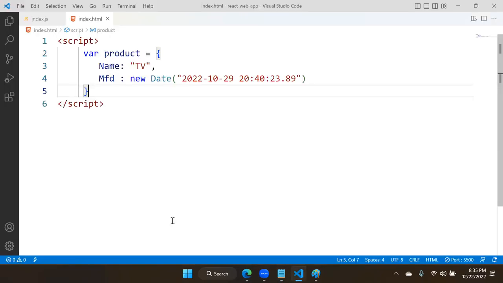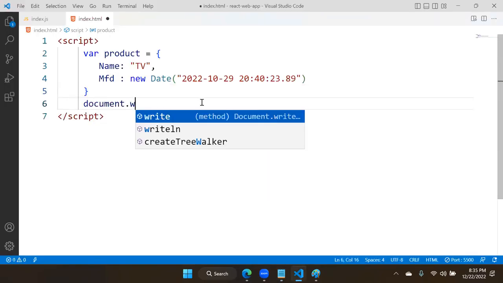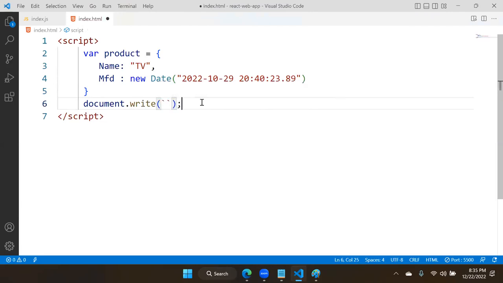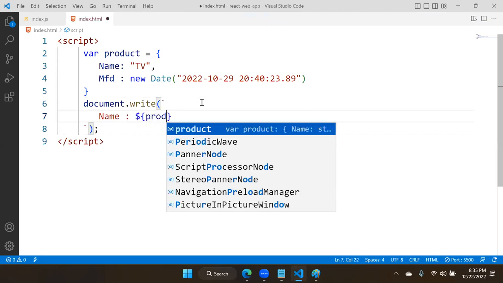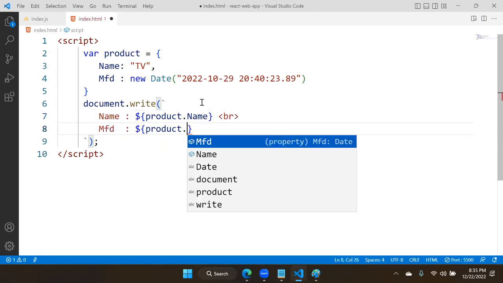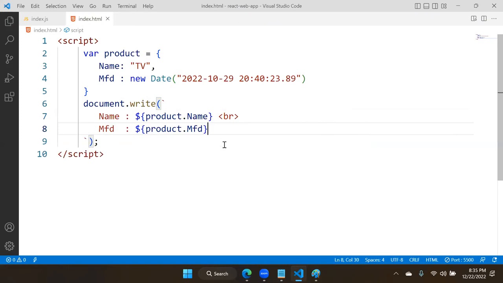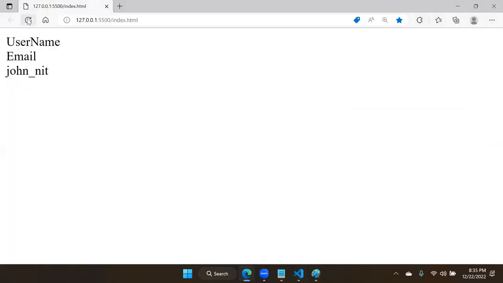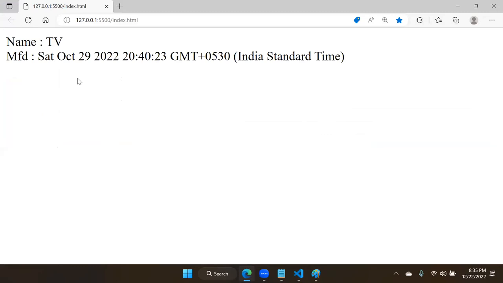So we will run it here. Let's see, document.write. I am writing here: the product name is, we have to access product.name. And in the next line, I'm accessing manufactured. Manufactured, I am defining product.mfd. This is going to display the manufactured date in this way. This is a lengthy format of displaying the date.